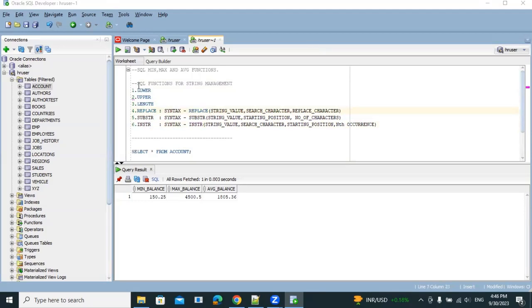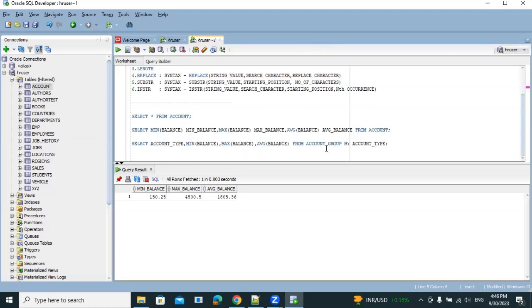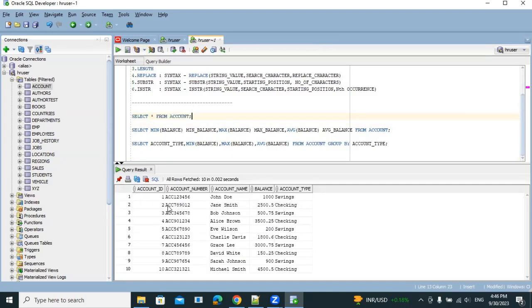First let's start with the lower function, lower and upper function, and then we will see the rest of the functions. Now let's do a select star from account first. You can see that the account name has the first name starting with a capital letter and then small letters. The surname is starting with a capital letter and then other small letters. What if I want to display all the names in lowercase only, or in uppercase only? Then you can use these lower and upper functions.